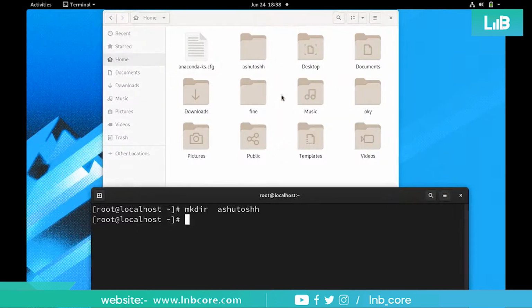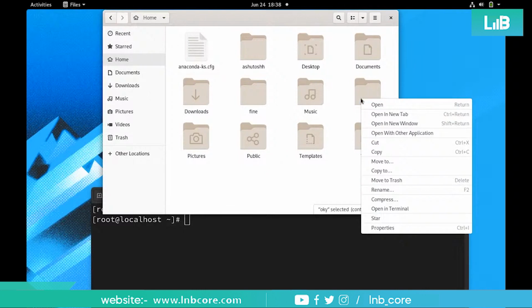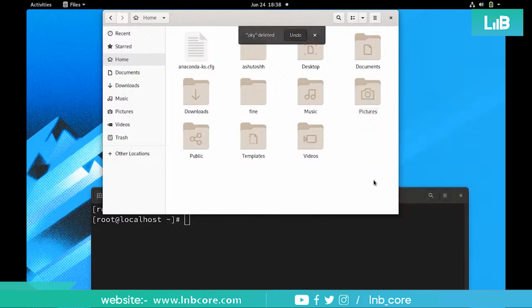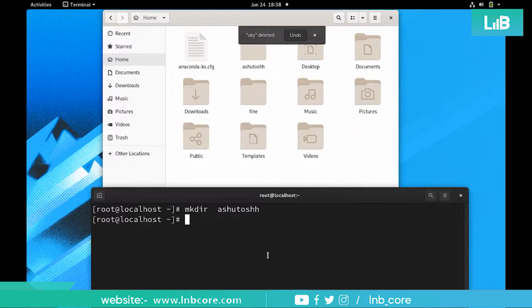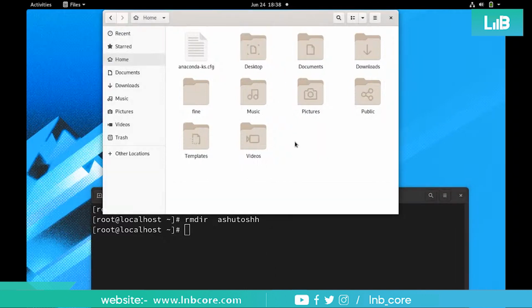Similarly, if you want to delete this folder, you can use the delete button or right click, delete, move to trash. Similarly, if you want to delete it from here, rmdir, okay, and delete it, see, gone. So that means we are doing things in parallel.